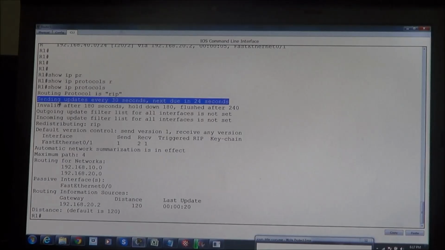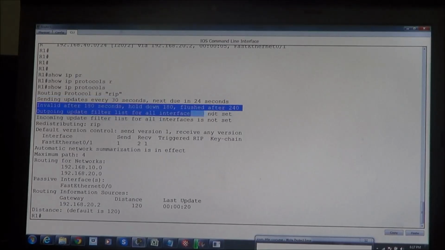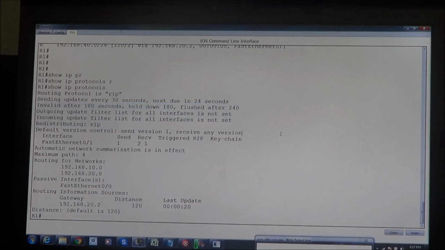For now, forget about these things. We will be covering them and we will come to that. Let's go to this one. It is saying default version control. What version are we running? Version 1. What is it supposed to send? Version 1. It can receive any version, that is, it can receive version 1 or version 2. But because we have configured 1, it will only send version 1.